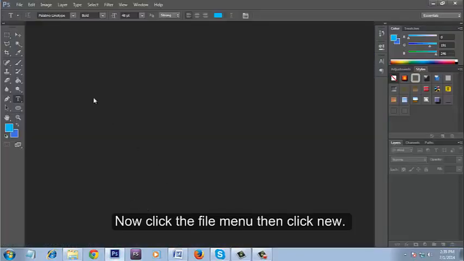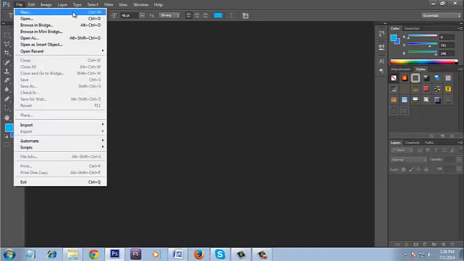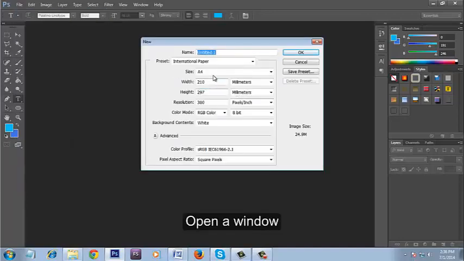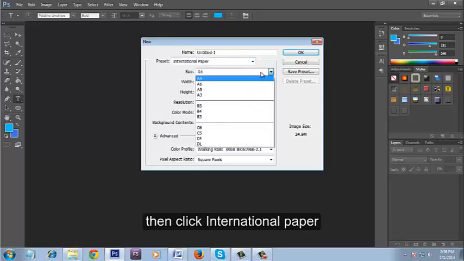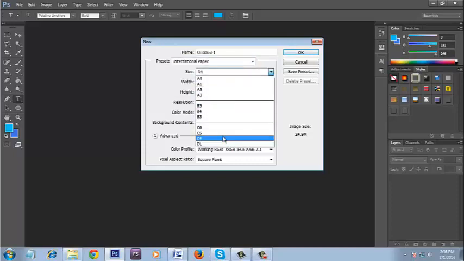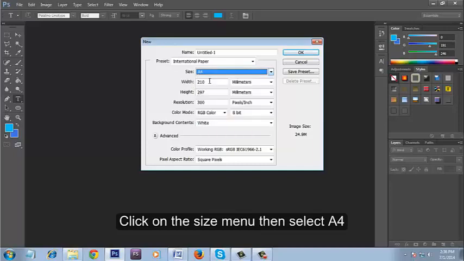Now click the File menu, then click New. Open a window. Click on the preset menu, then click International Paper. Click on the size menu, then select A4.